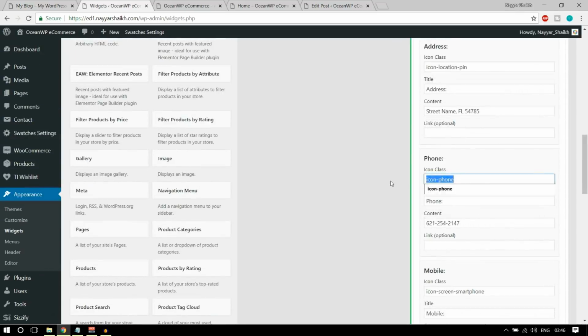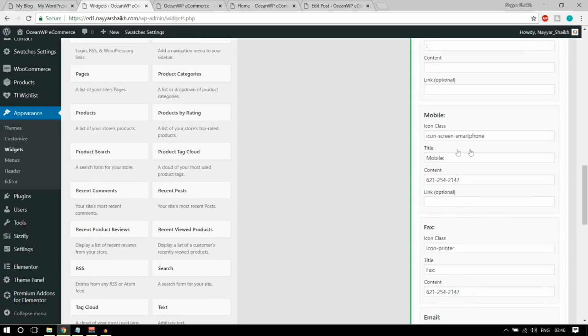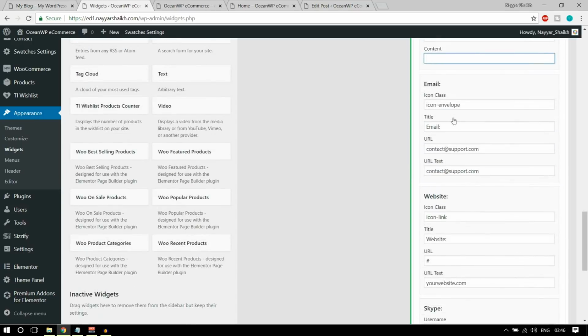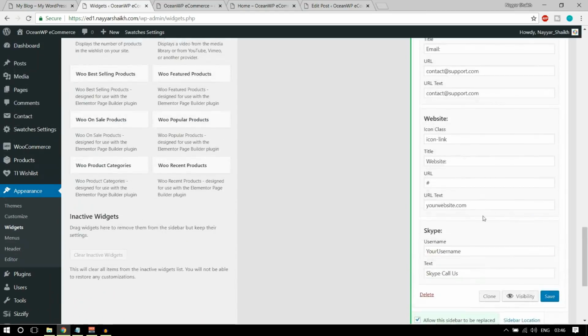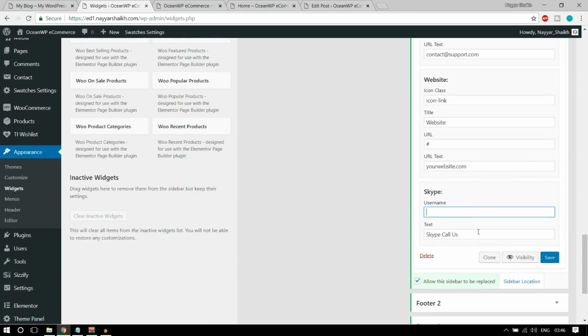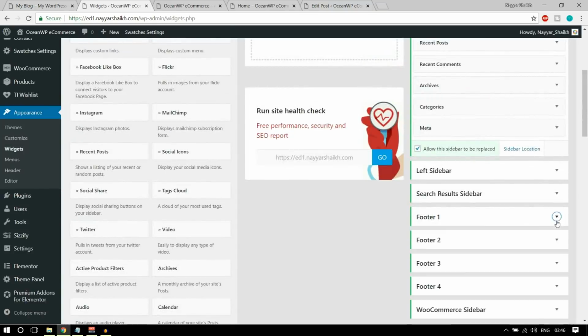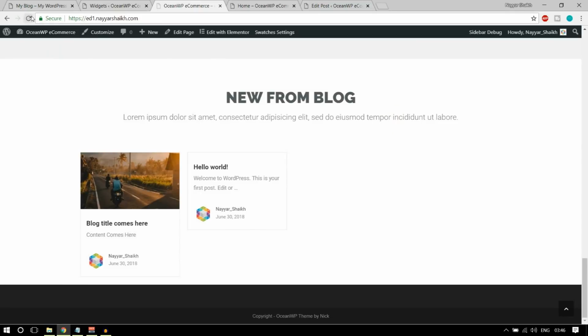Suppose you don't want the phone number, simply delete everything from here. Now instead of this mobile number, you put in your own mobile number. If you don't want the fax, just delete everything from fax. This is the email, this is the website. If you don't want the Skype, delete everything from Skype. Click on save. Let's minimize this. Let's come over here, let's refresh it.